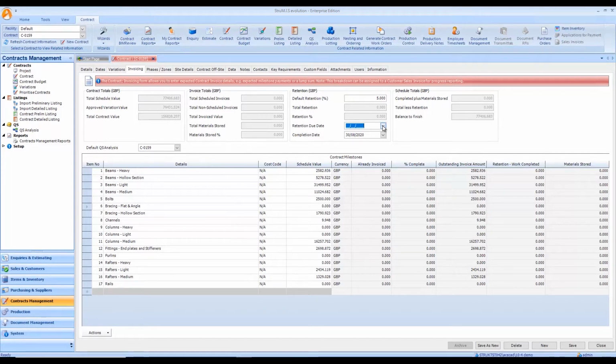Of course, I also need to apply my due date, my retention, which I'm going to put as approximately a year from my completion date. So I'm going to just work my way out to 2021, August, and let's make it a year. Let's put it 30th. So with that in place, I can now save this contract and the invoicing tab.